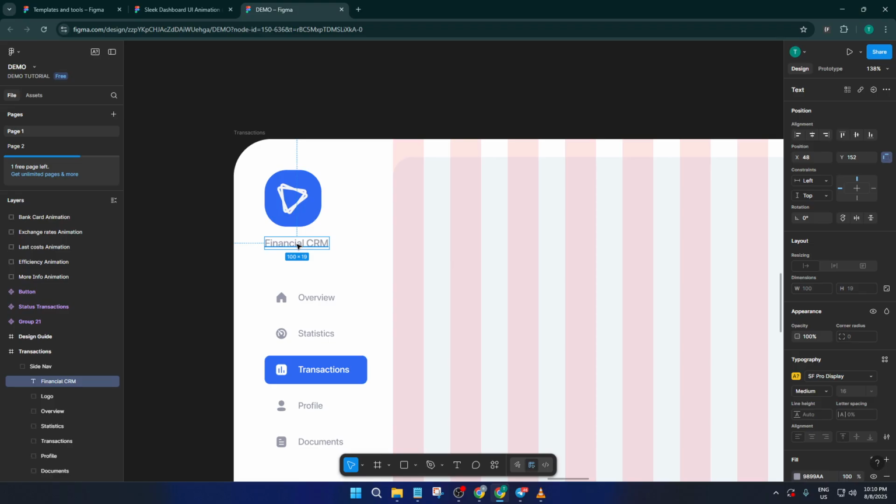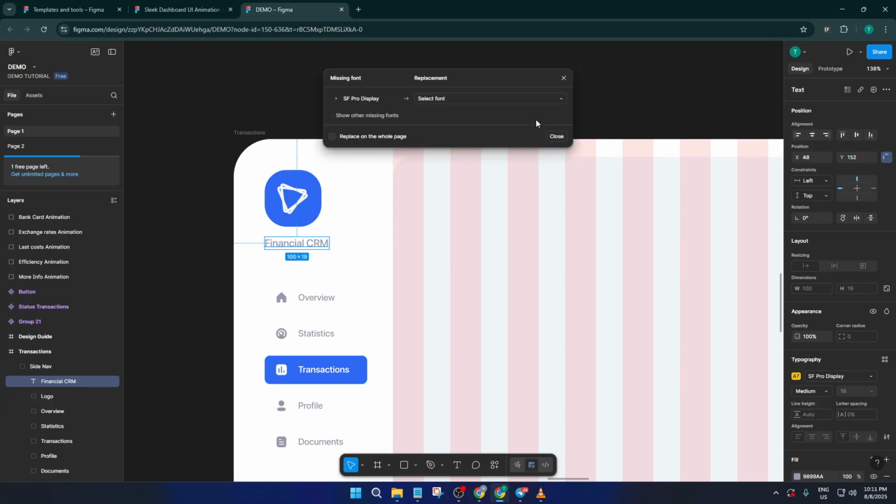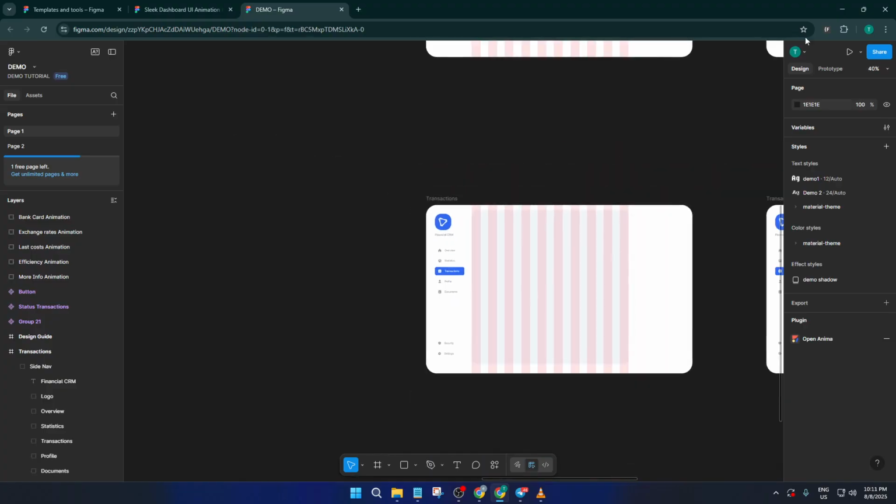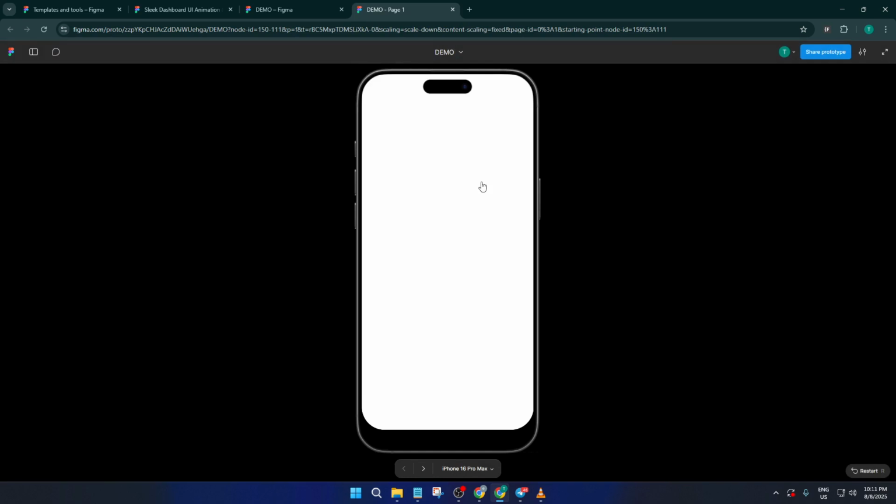Don't be shy about revisiting the template library either. If you want to experiment with another dashboard animation, just go back to Templates and Tools, pick a different style, and repeat the customization process. Testing out a few versions can give you a sense of what looks best for your project or audience. And just like that, you've learned how to jumpstart a dashboard animation design in Figma, using templates to save time and boost your creativity.